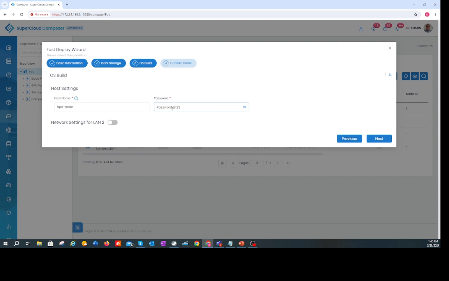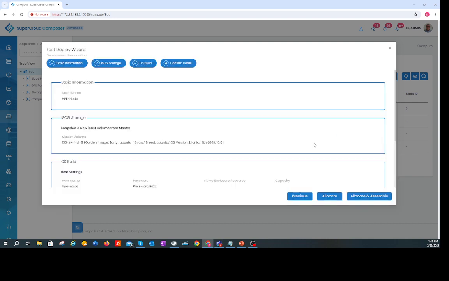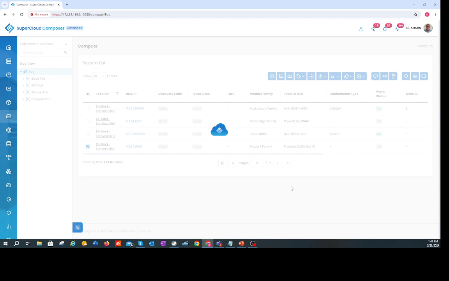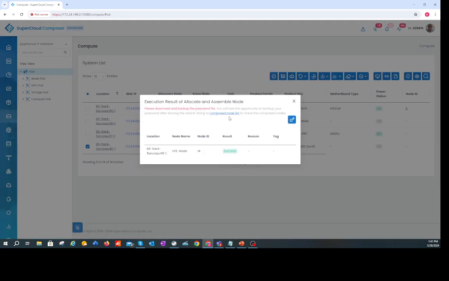Maybe we'll even do a change here. I will leave it at password at 123. So you can unclick the I and it will not show the information. The password is a required field because there's an asterisk there. The next thing we're going to do is say next, and then at that point it's going to allocate and assemble, and start cooking and basically start the actual deployment process.